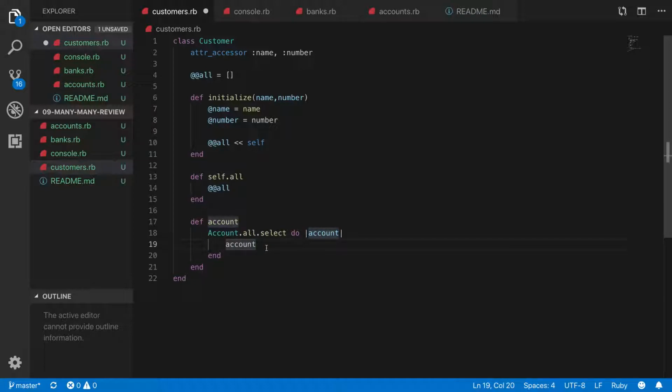So we will check account dot. You can see what the attributes are for the account. Account dot customer equals self. So that means it will just return the accounts that belong to a particular customer.